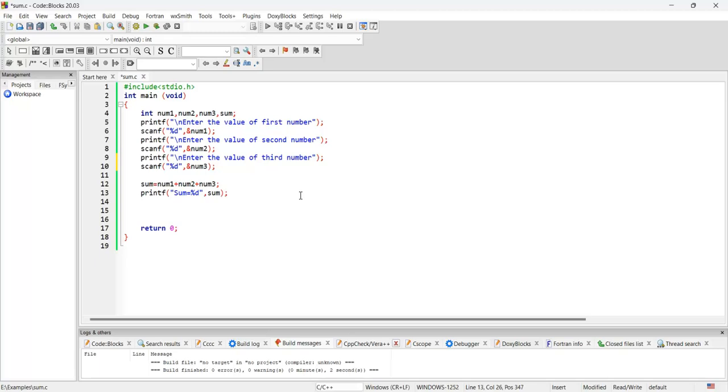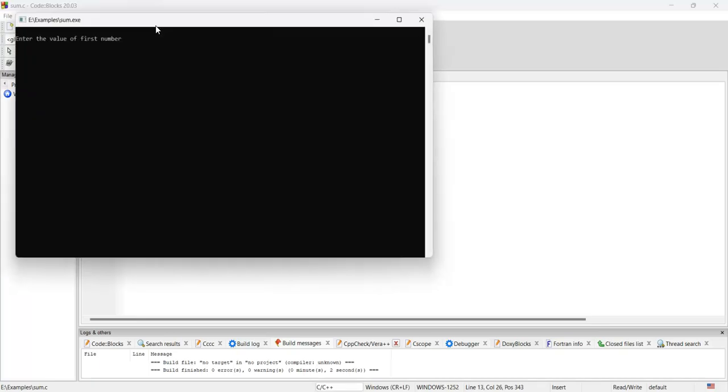Let us now build and run this program to see the program output. Now the program prompts the user to enter the value of first number and we can enter 20. Similarly, the program prompts the user to enter the value of the second number. We can enter 30 and we can enter the value 45 for the third number. As you can see, there is no space between our prompt and the number typed. So we can adjust that space in the printf statements. Let me now press enter. The program prints sum equals 95.